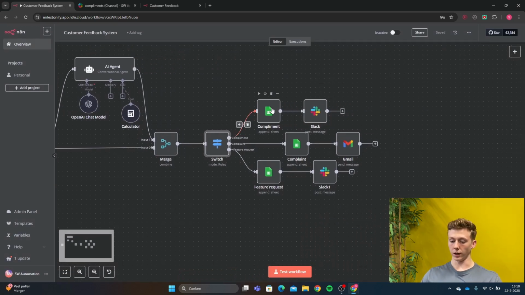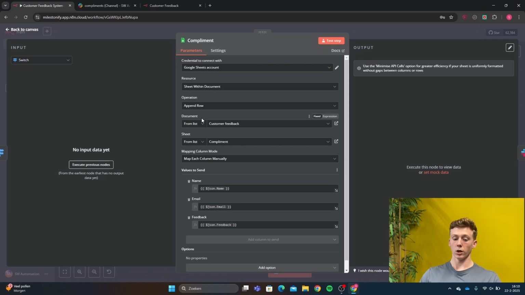Okay, then we'll go to Google Sheets. So if you get more complaints or more compliments or feature requests, you want to store that information so you can use it later. So maybe for compliments, you can use it as a testimonial on your website, and the complaints, if the complaints happen more often, then you know, oh, we should really look into this problem. And the same goes for the feature request.